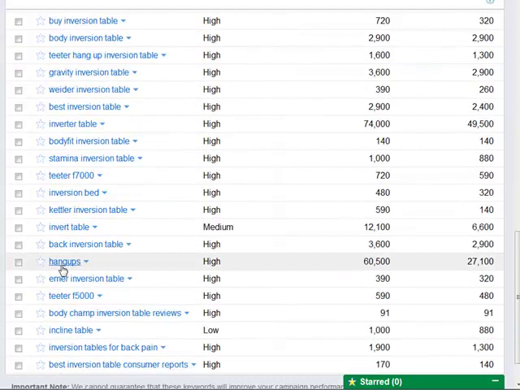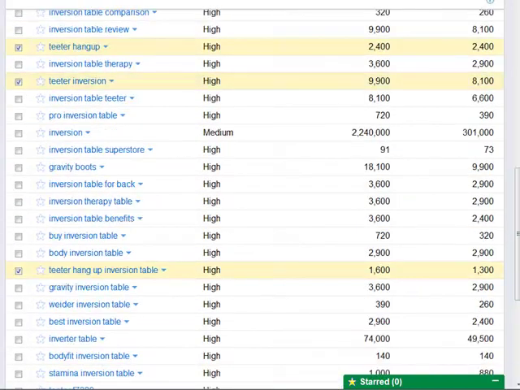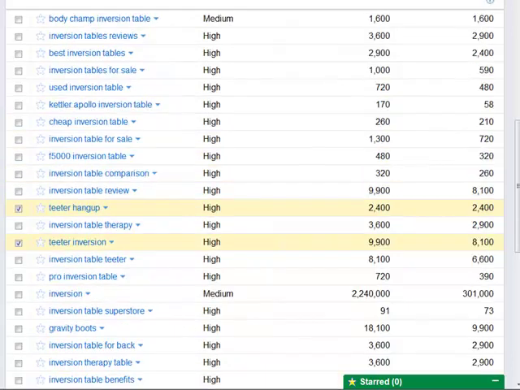Hangups. I think we may do a little Google search to see what people are thinking when they're typing in the word hangups. It may not be the Teeter Hangups. Maybe it's something else. There's a Teeter F7000, which is not the one we're reviewing. We're reviewing the EP550, so I'll skip over that. There's another nice one there we just about missed. There's another Teeter inversion. So I think we're up to about 11 now.